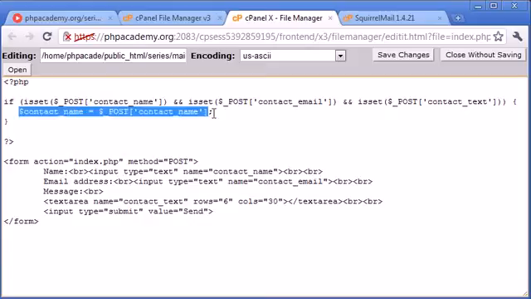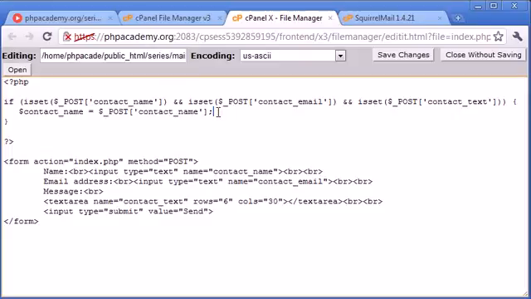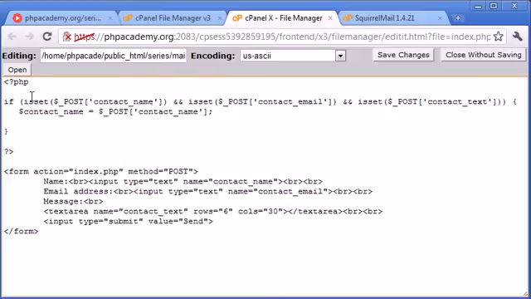Now you might be asking, why aren't we doing this outside of our if statement? The reason is that this post might not be set, and we're going to get what's called an undefined index or an undefined variable error, because we're assuming this value exists before we've checked that they're set. So remember to always declare your variables inside, after you've checked for them being set.